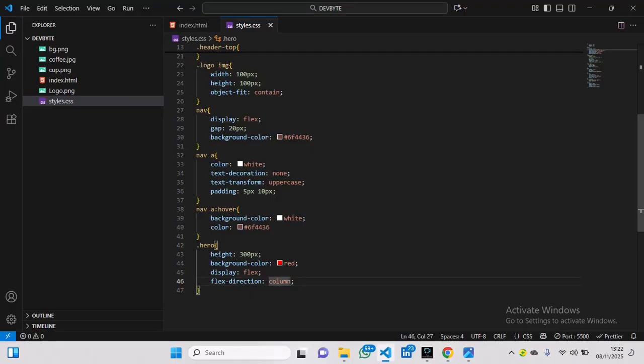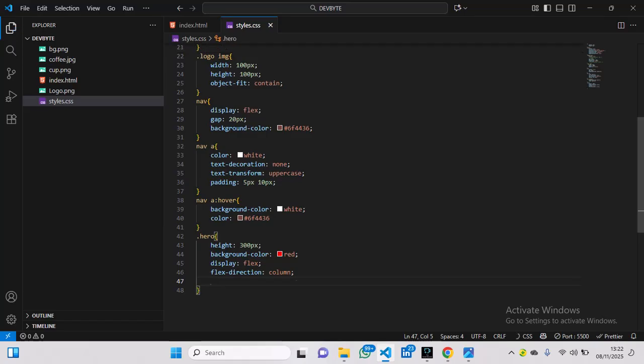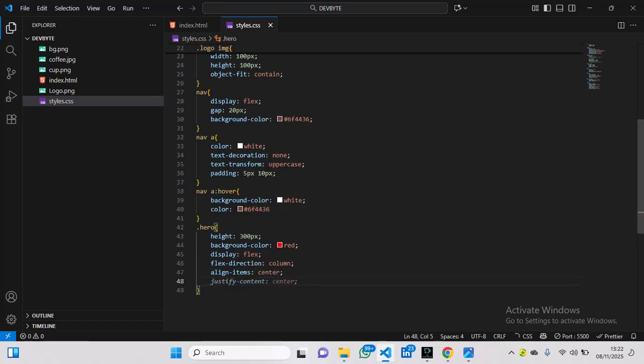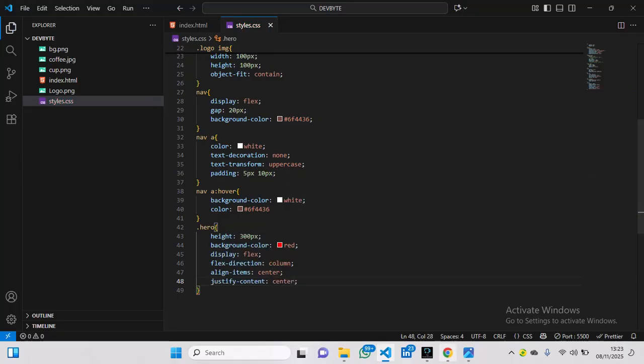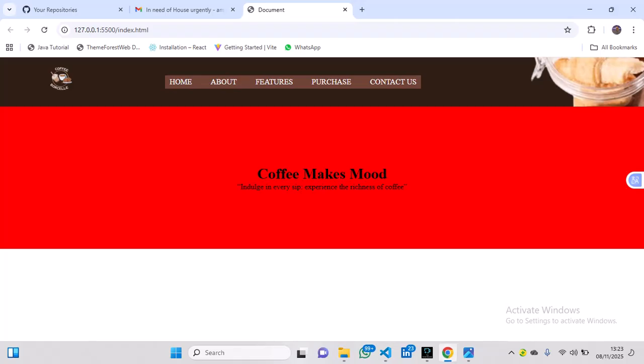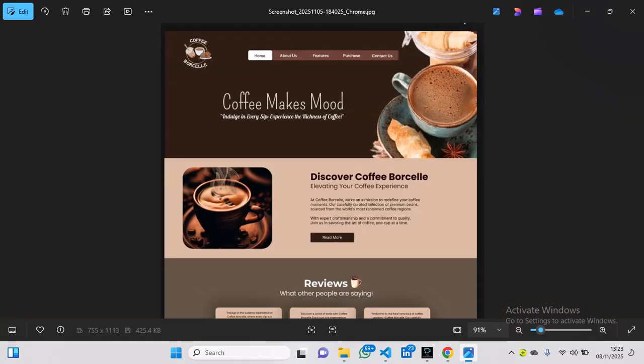Now to bring them to the middle of the text, you have to align items to center. You justify content as well to center. Now this will center it in the middle. Do you see that now? If you want your work to be in the middle, right?